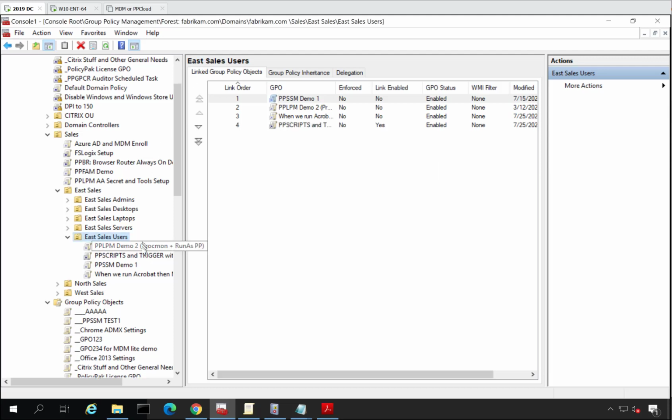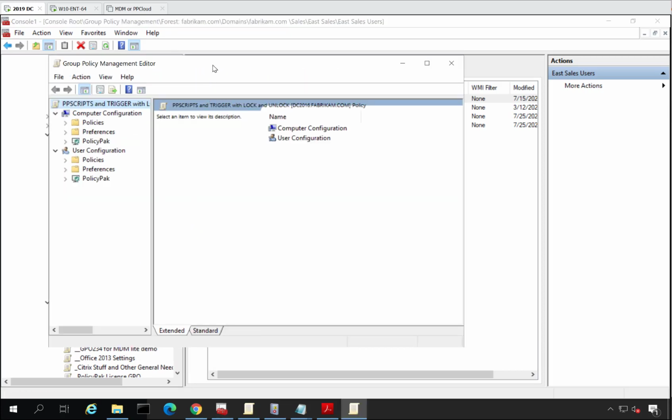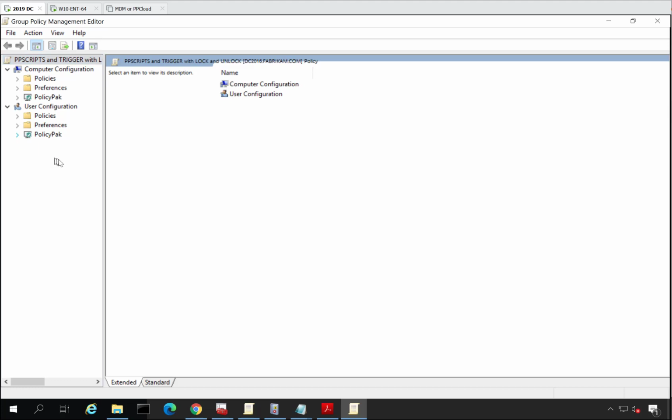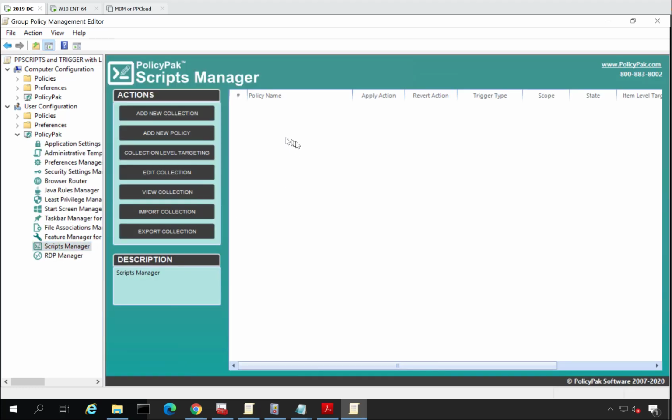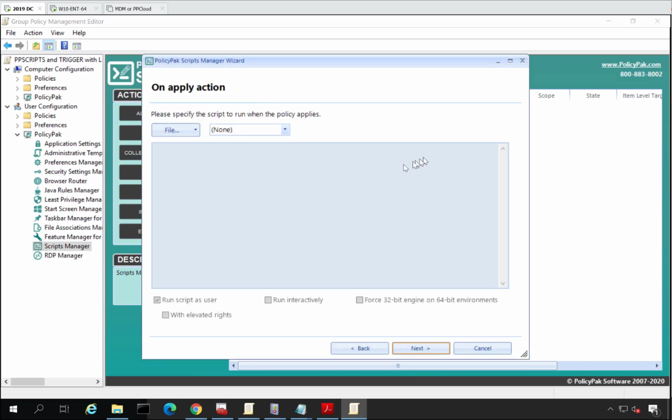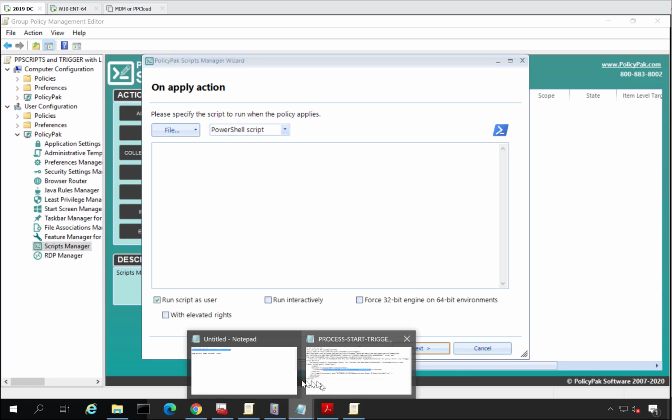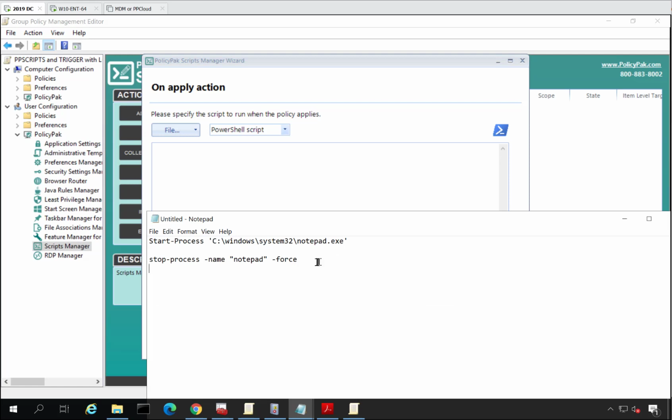Okay, so if I were to dive in here and click Edit, what I'll do is I'll go to the user side here, all right, and then you could go to Scripts Manager, and then right-click, add a new policy here. And what we'll do, again, I'm using PowerShell scripts, but you don't have to. You could use Batch or VB script or JavaScript. I'm going to use PowerShell here. And I've got the same script hanging out right here. So what I'm going to do is kill all notepads on lock.